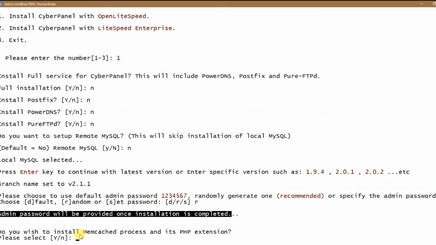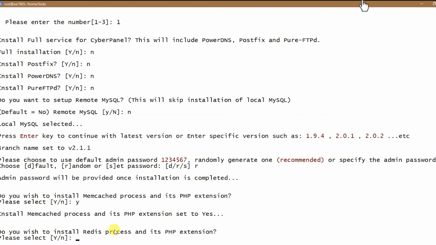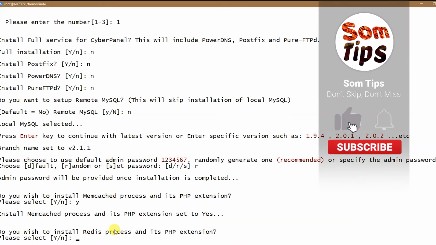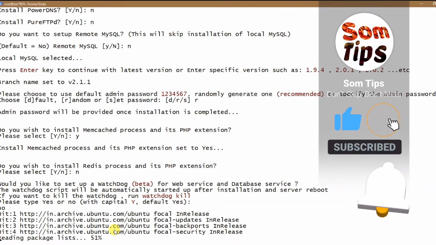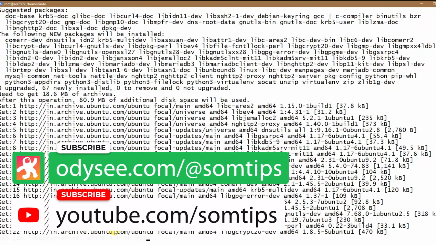So the password format is given as D, R, or S. D means default 1 2 3 4 5 6 7, R means random, and S means you have to set it. I have selected R, which means it will give a random password after the installation process is complete. So it will be very secure. Just do everything, and there is a beta version option, click no, and that's it.